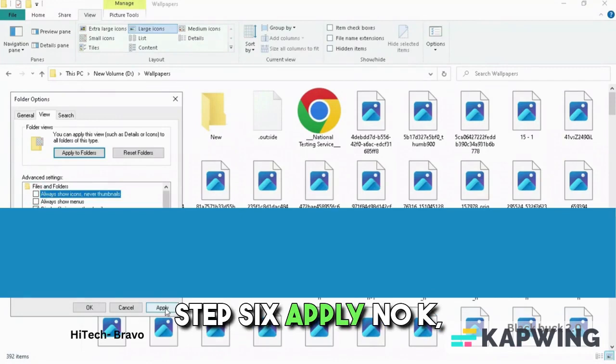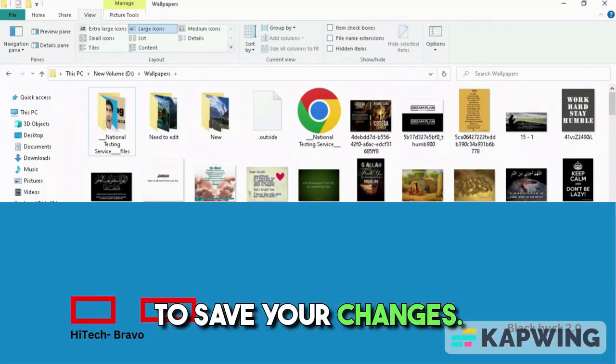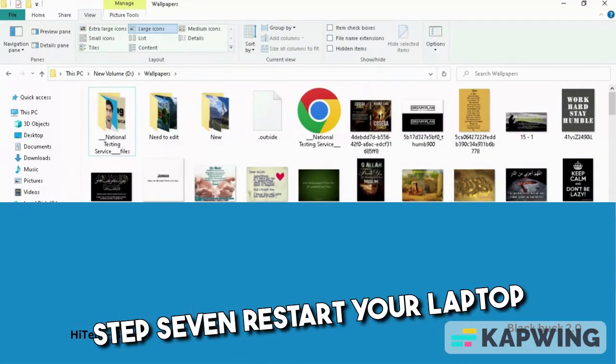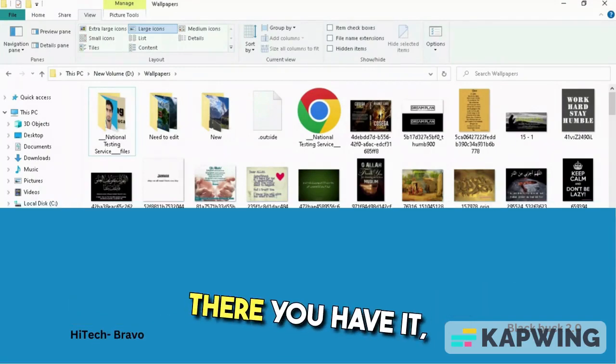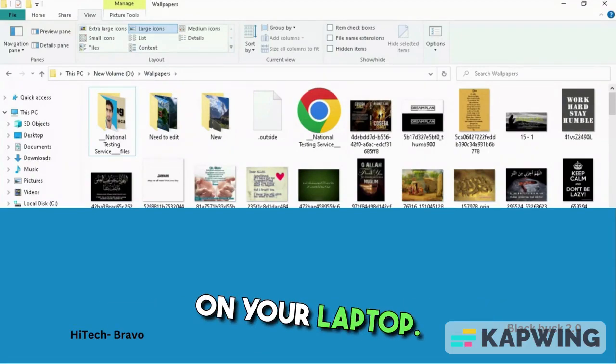Step 6, Apply and OK. Click Apply, and then OK, to save your changes. Step 7, Restart your laptop. There you have it, a quick and easy way to fix thumbnail preview problems on your laptop.